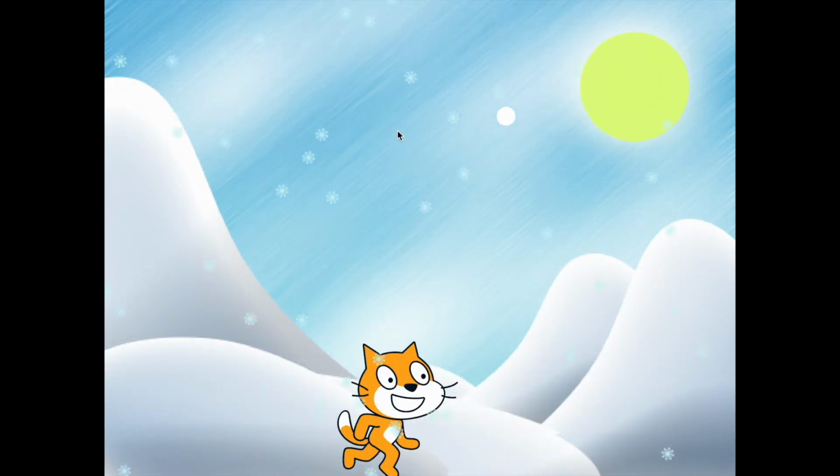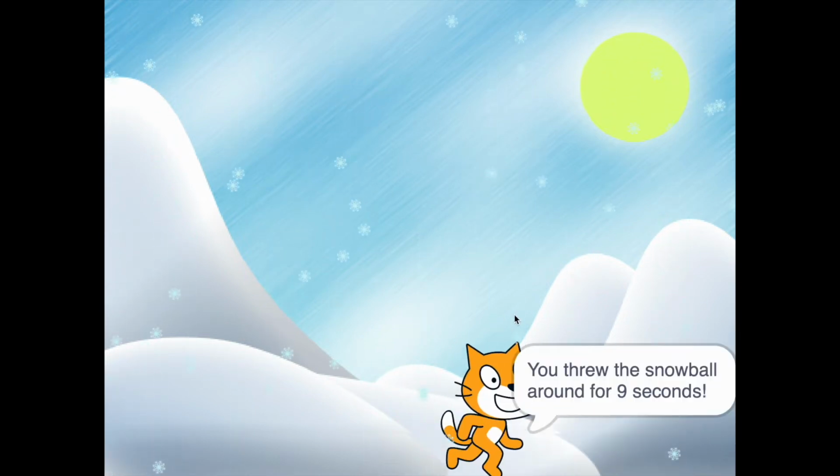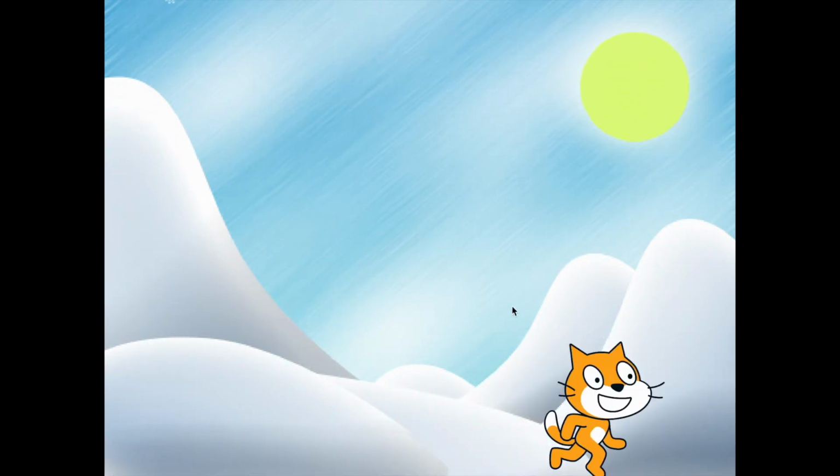The cat gets to throw the snowball around. If the snowball touches the ground, you lose, and it tells you your current score. Alright, now let's go make this game.